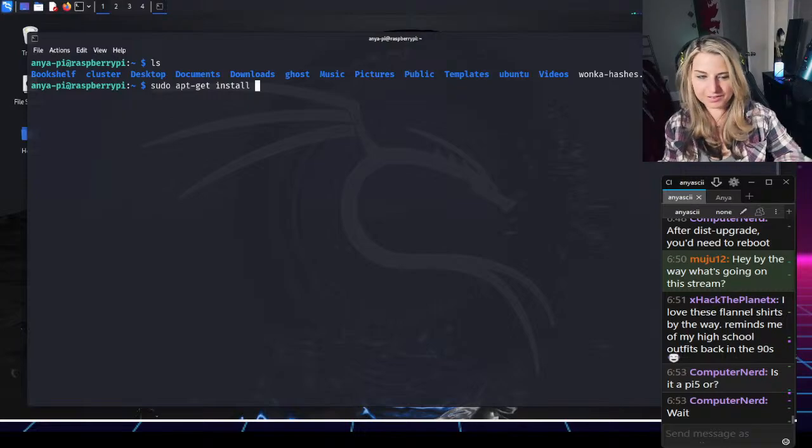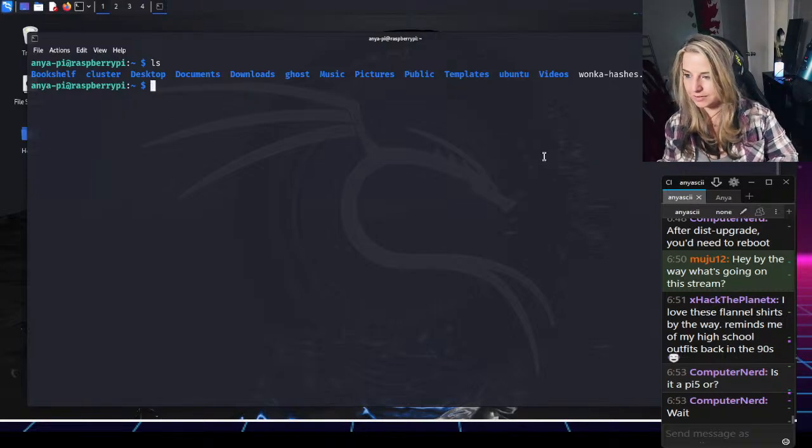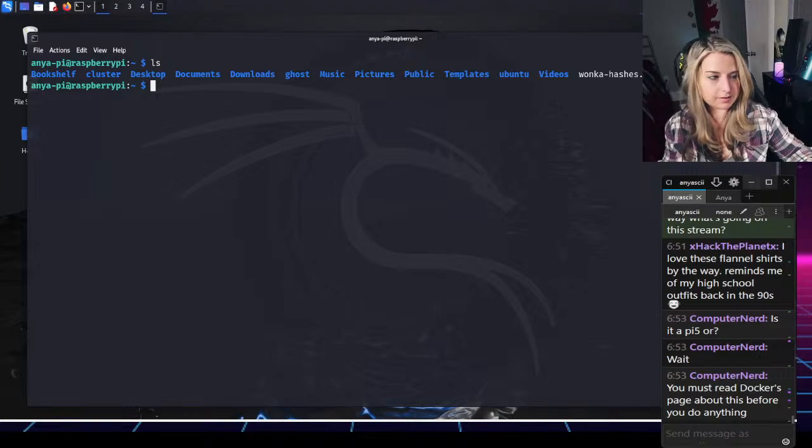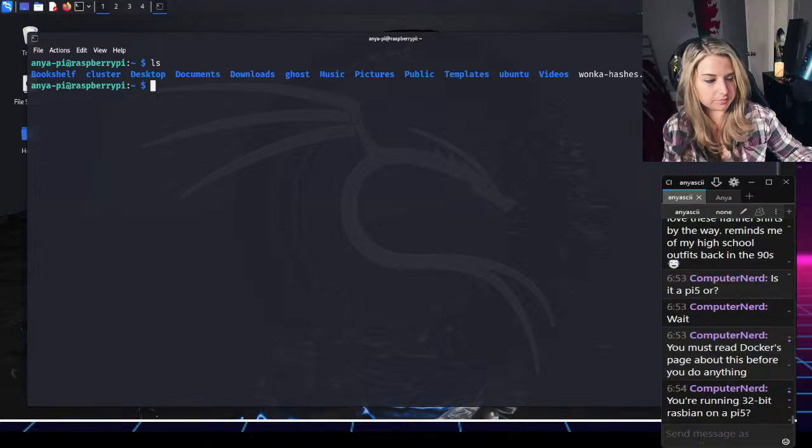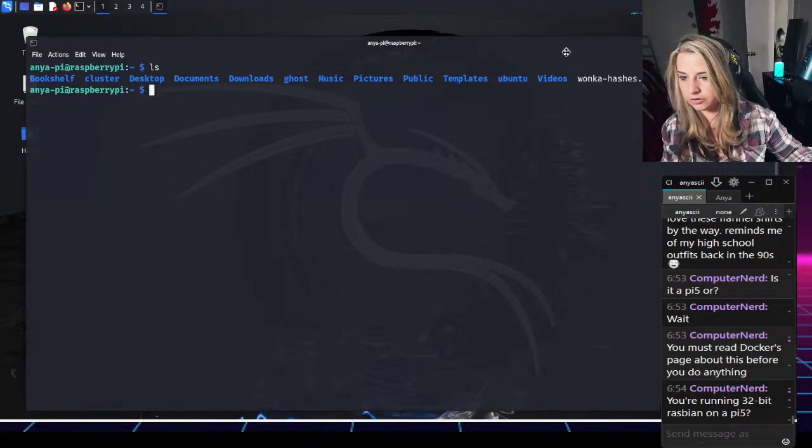Wait, okay. Read Docker's page before you do anything. Yes, I'm running the Pi 5 on a 32-bit Raspbian, and we went over the OS version and everything. Okay, let's look at Docker.